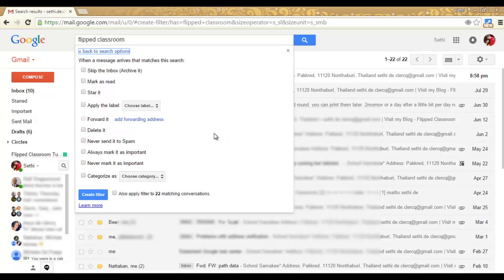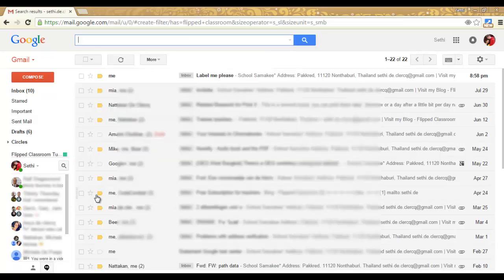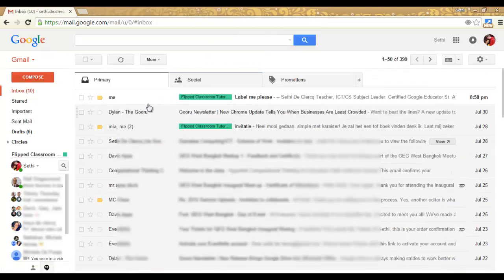and now it asks me, what do you want this filter to do? I can choose, do I want it to skip the inbox? I don't want to do that. Do I want to mark it as read? No, not at all. I want to apply a label. So I'm going to choose the label flipped classroom tutorials. I create that filter, and I can also apply that to all my previous conversations and emails. So tick that box, click on create filter, and now when I am in my inbox, all my previous flipped classroom emails have automatically been labeled.